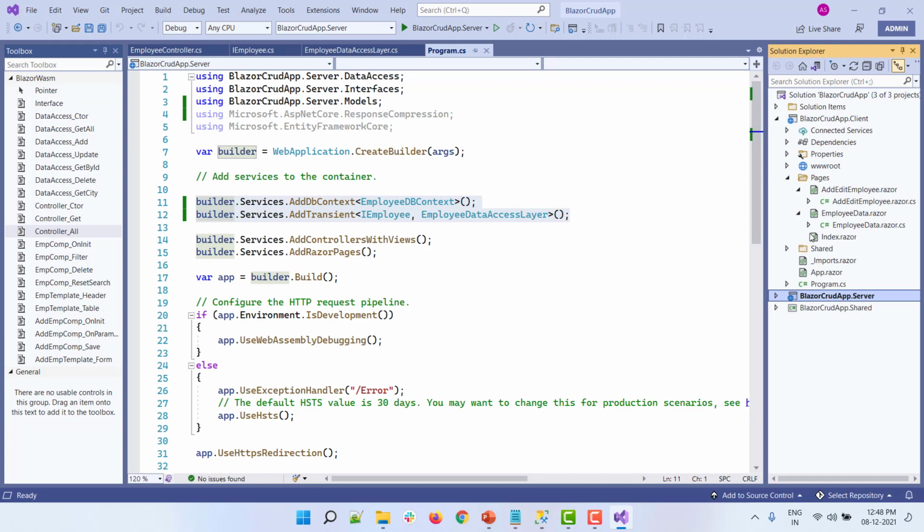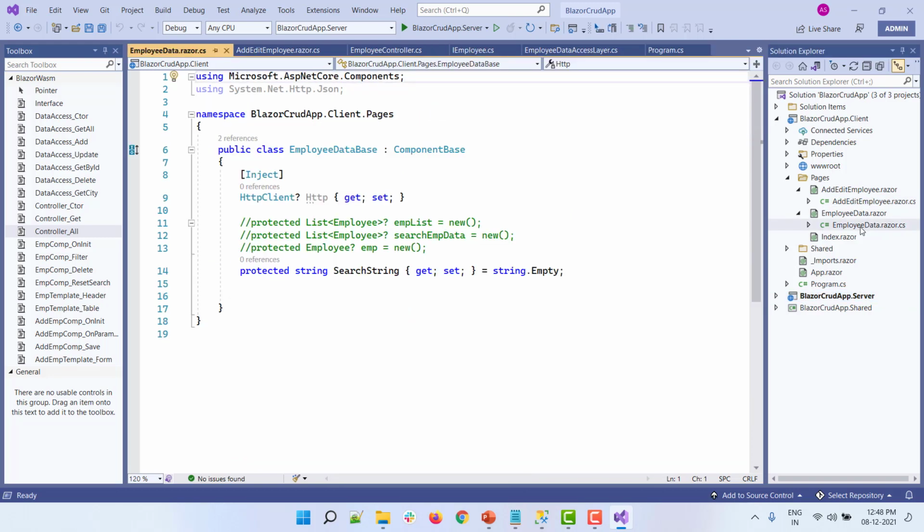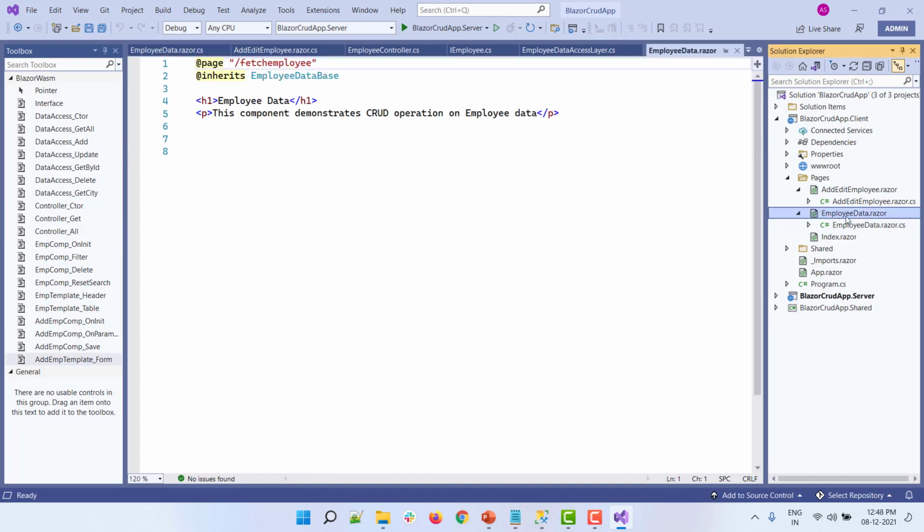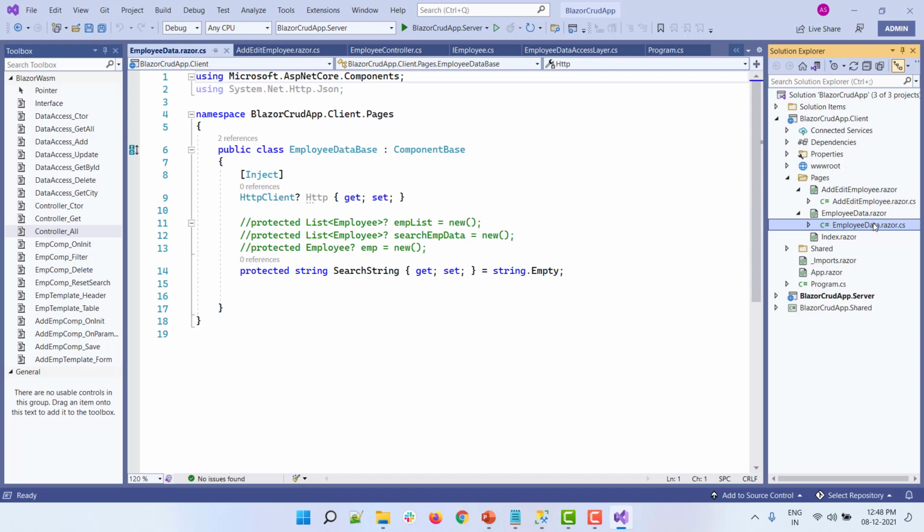Inside the client project, I have already added two components. One is called employee data.razor. Another one is called add edit employee.razor. In the employee data.razor, we are going to fetch the list of employees from the backend, and we are going to display it in a tabular manner. And the add edit employee.razor component, as the name suggests, will allow us to add and edit existing employee data. Here I am going to follow the code behind model. Therefore, you can see that we have added a component file and a code behind class file to it.